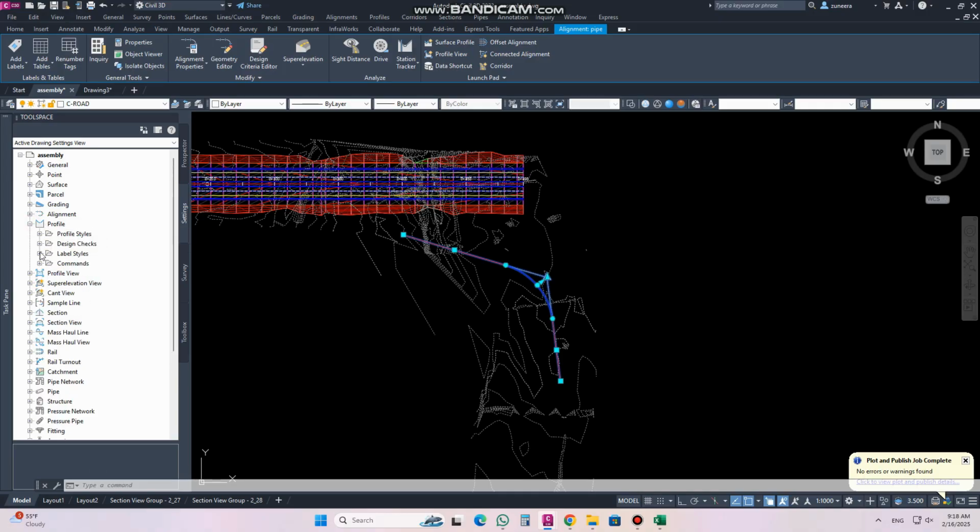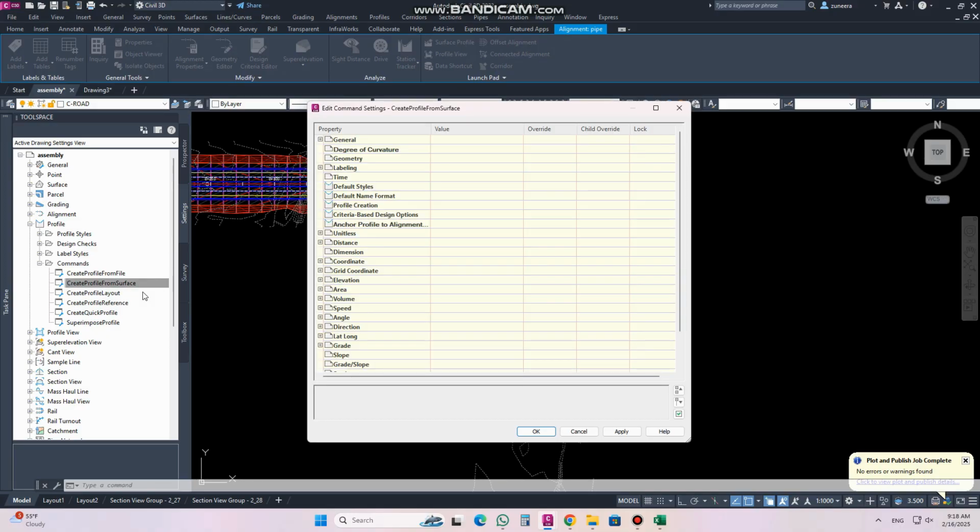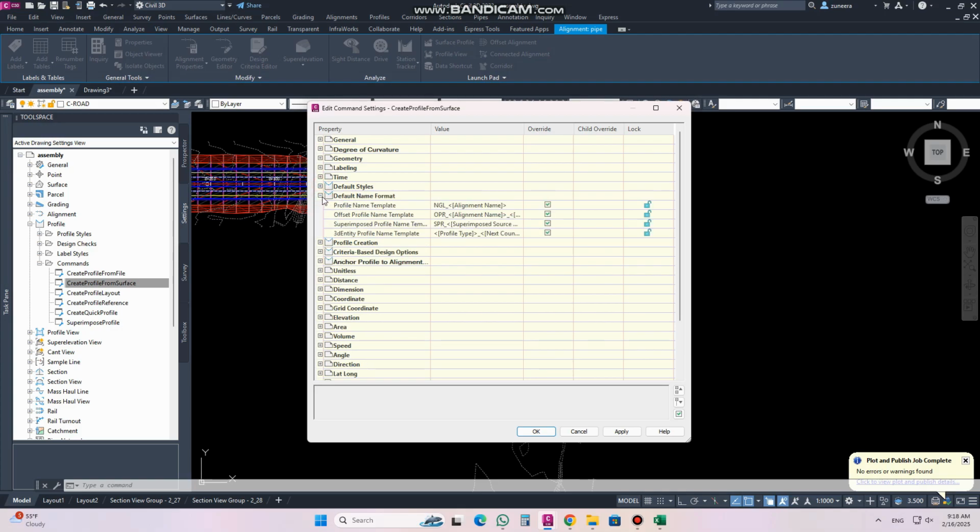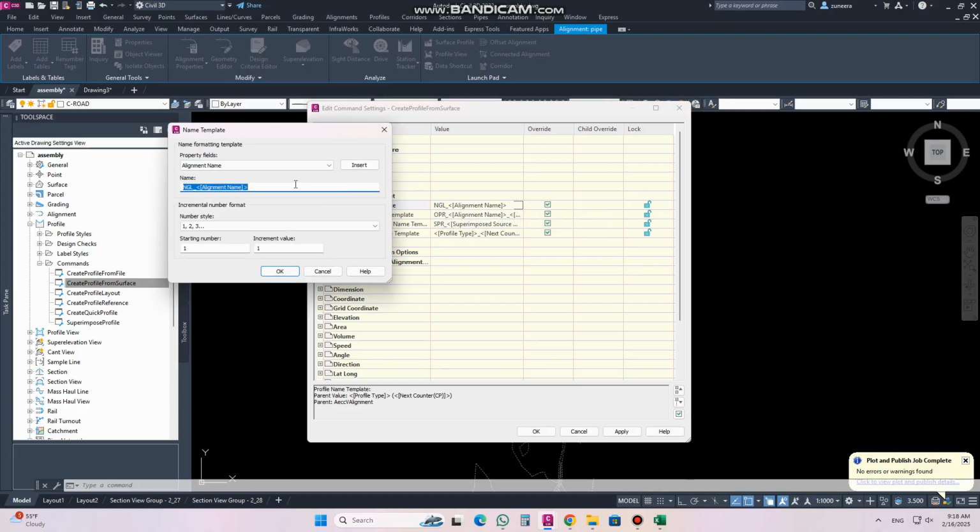the setting, then I will go to profile. From profile, here the command, from command I will select create profile from surface. Okay, edit command settings. I will edit the command settings here, and from here the default style. From style you can attach the style, and the other one is default name format. From here you can select the NGL, the option here, the profile name template.